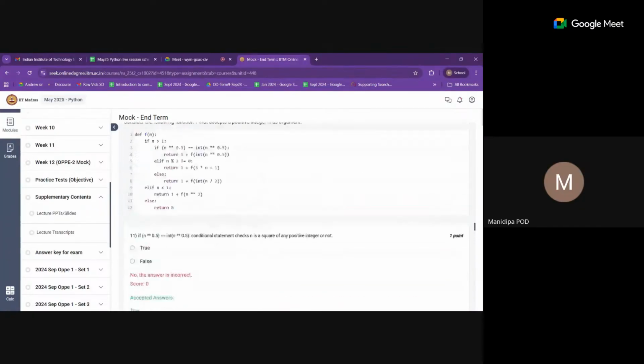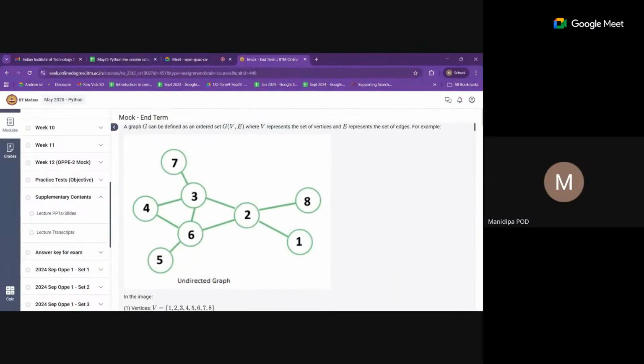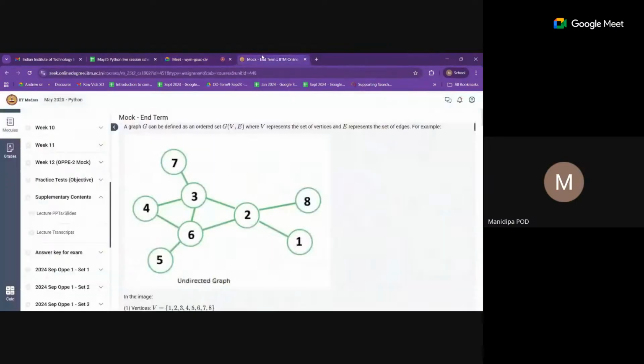Okay, so is the mock visible to everyone? Have you all attempted the mock? Which one are you saying? The end mock that we have released. See, the one I'm presenting right now.